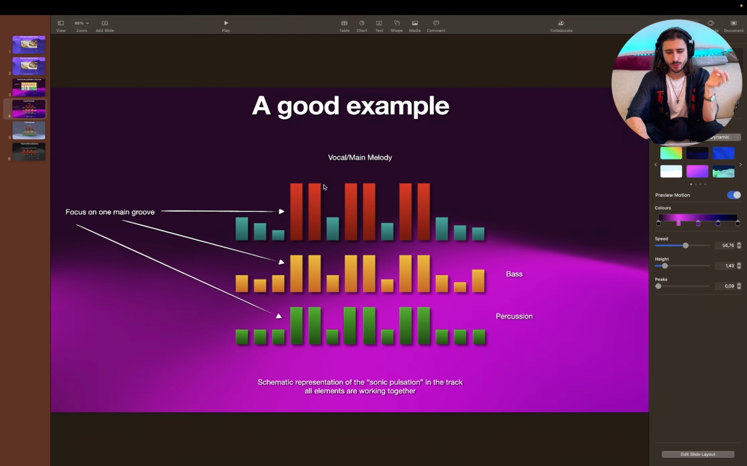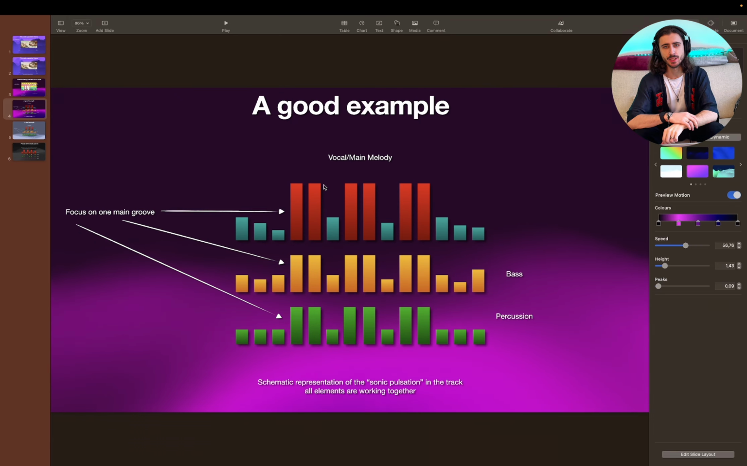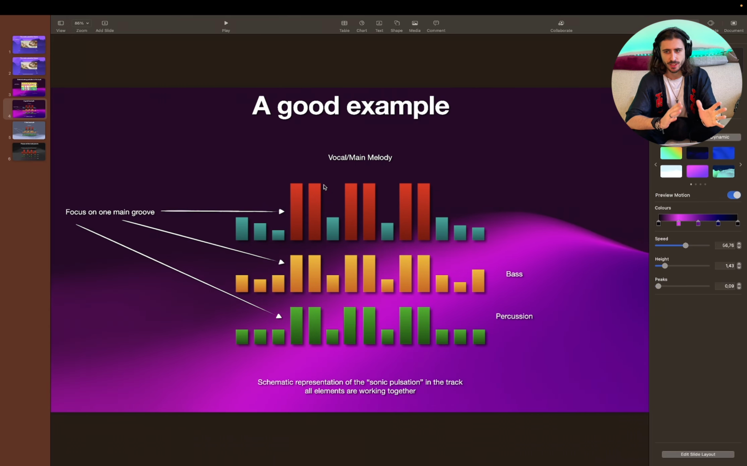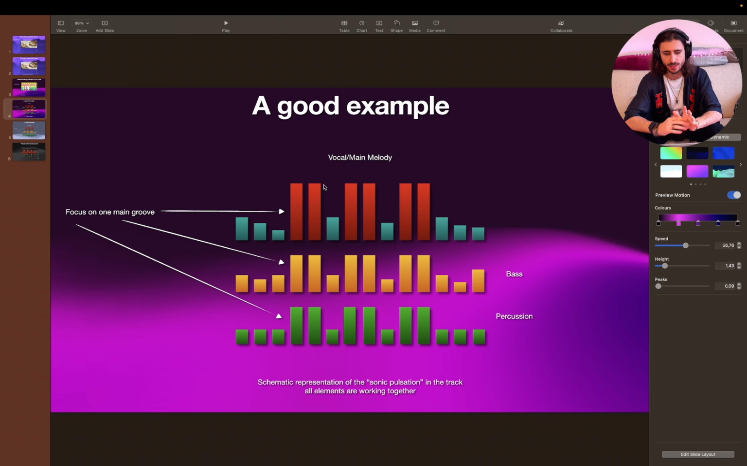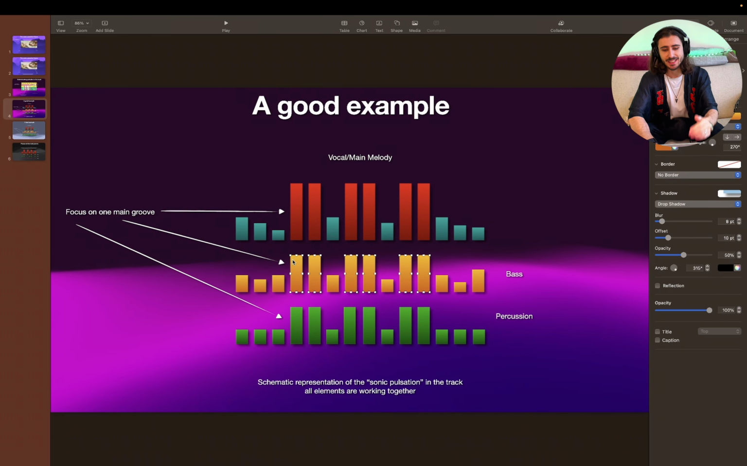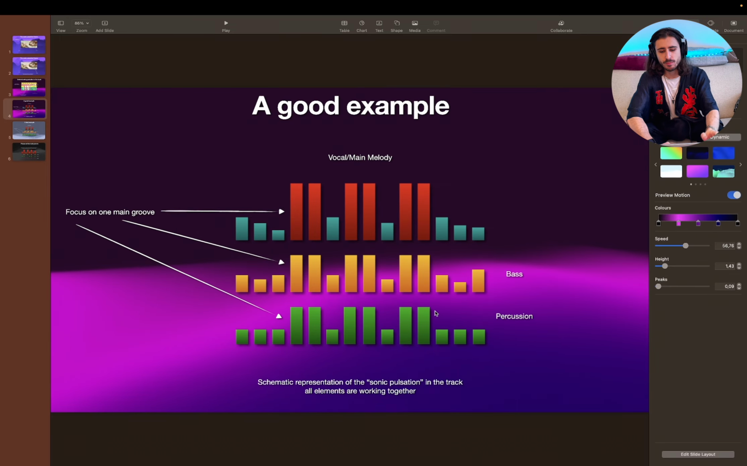So we need to focus on the main groove. And in the track, as you heard, I'm focusing on the main groove, on the main rhythm of the track. So I'm not trying to introduce too many elements, too many rhythmical accents and so on. Let's say on the bass, the biggest notes that we have are repeating and accentuating the same rhythm that we have for the vocal. Because for me, the vocal was the main instrument and I built the whole track around it. And then same goes for the percussion.